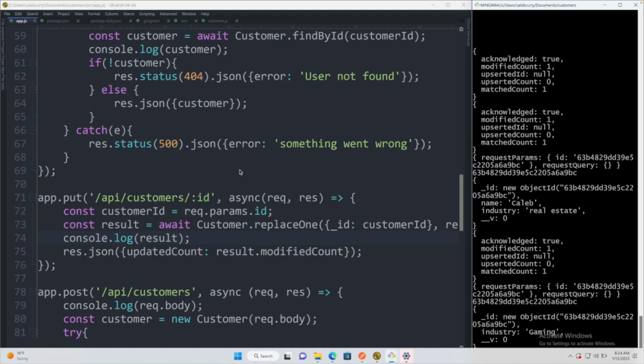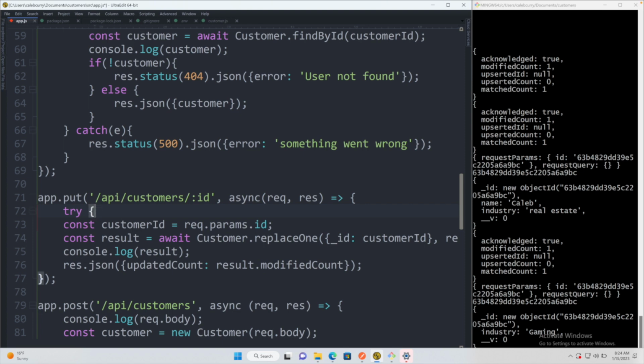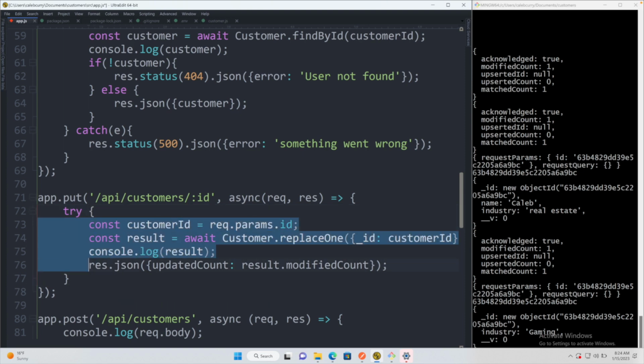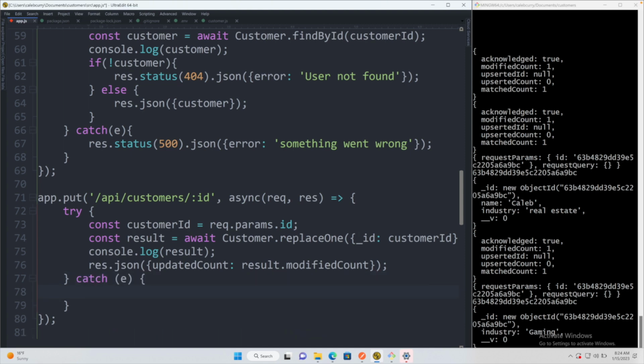I kind of got a little distracted with the talking. I didn't quite finish the code here. I still want to have the try catch. So I will surround what we have with try and indent these lines here. And then we'll say catch and give them a general error.